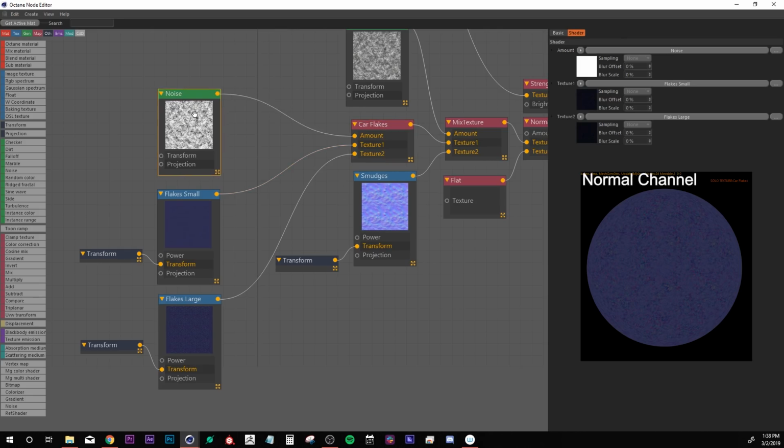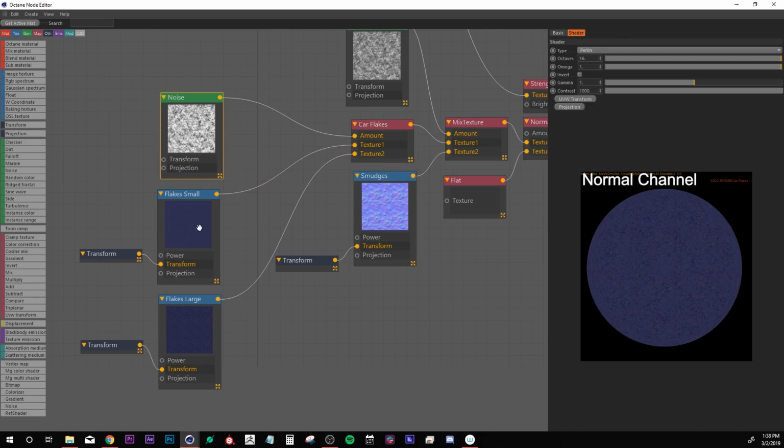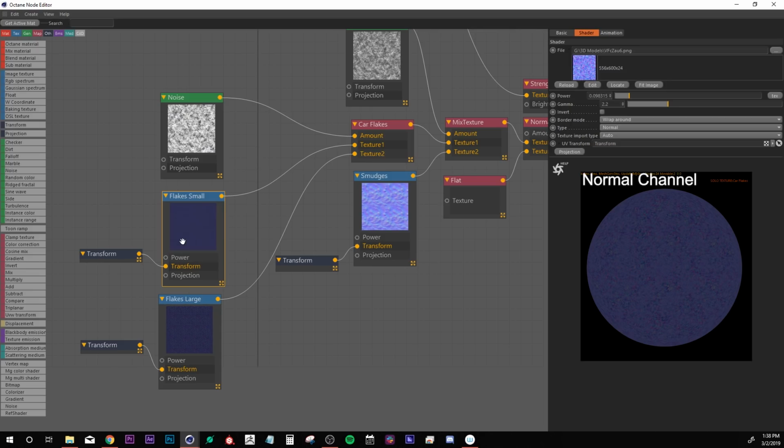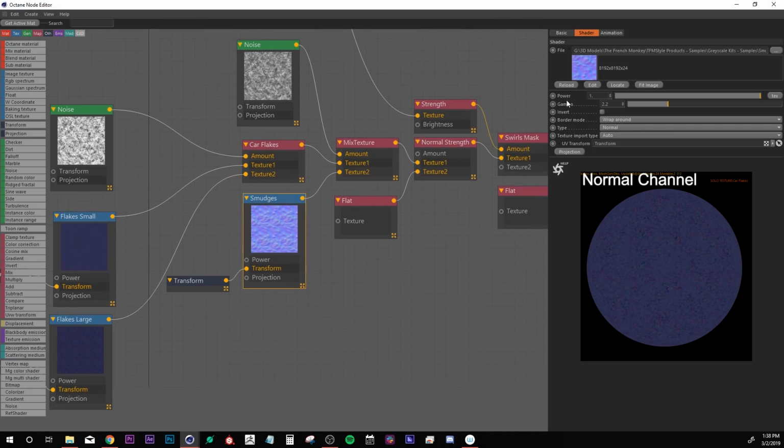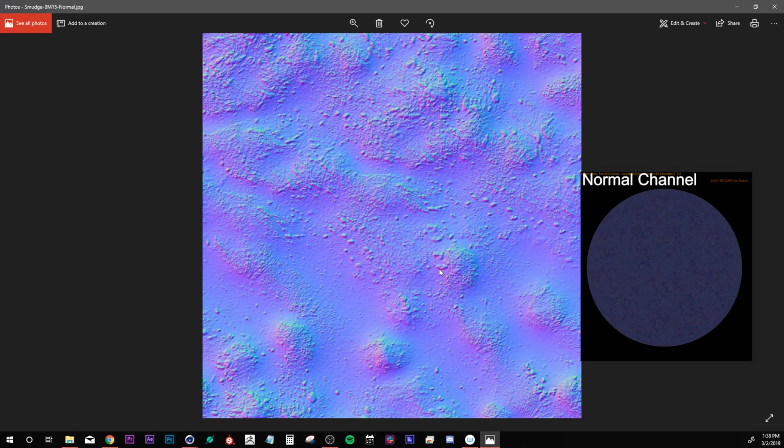The amount is being controlled by a noise. That way, some areas you see the small version, and some areas you see the large version, and that also helps break up the tiling. From there, I mixed in this smudge map, which I got for free from the French Monkeys website.